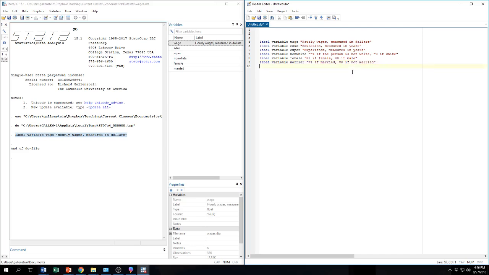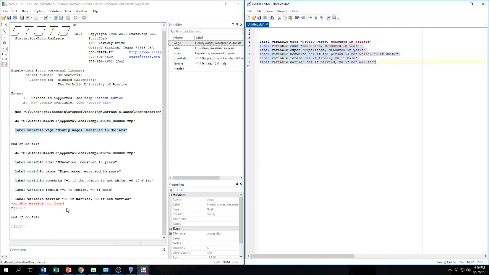Okay. Notice again, if I don't select and execute the commands, nothing happens. But if I select them and hit execute, all of them run. Oh, okay. We have an error. I'm going to have to correct the error, but first, let's take a look. I ran these, and what happened? It added the labels. So now the labels are on all these variables. But if you look here, we have an error message, which just says variable Marrier not found.